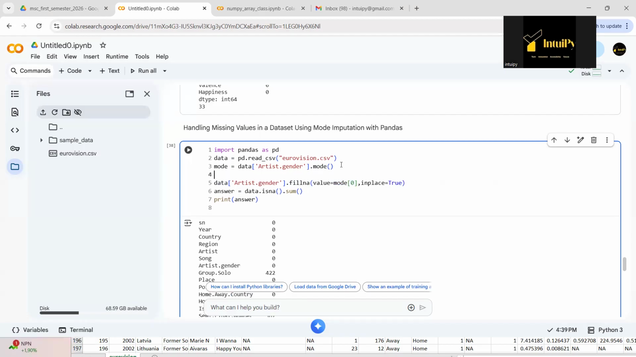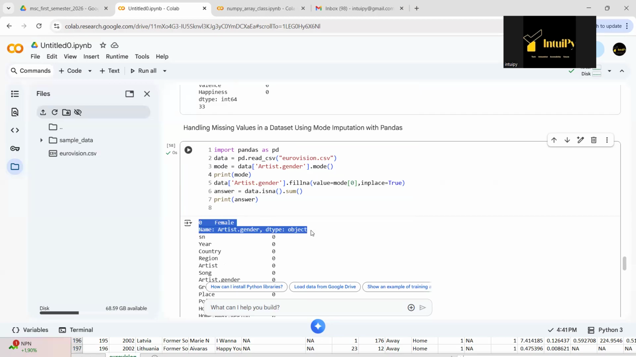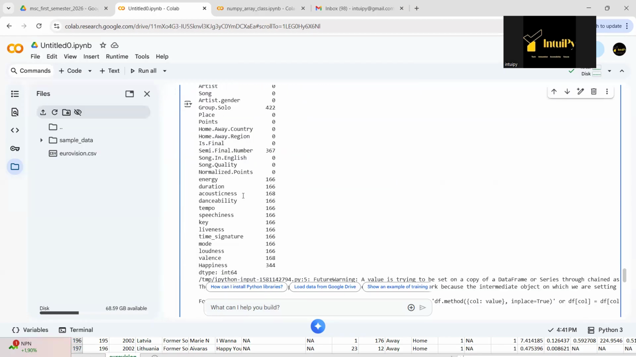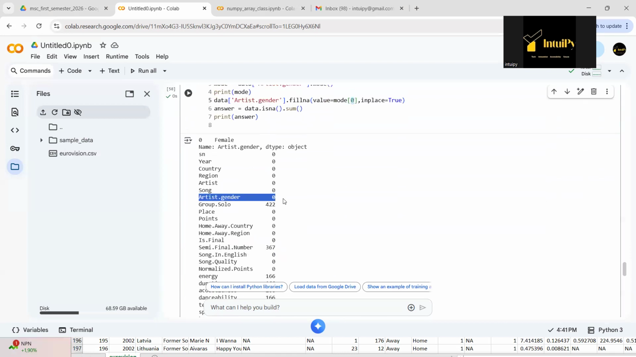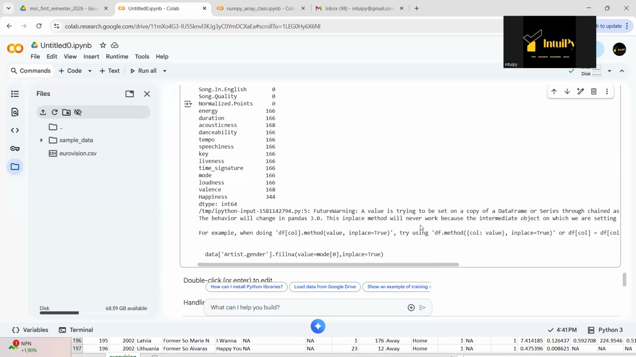So if I print the mode, now let's see the mode. And then you can see female. It appears as a series, so that's where we are picking the first index, female. So female appears the most, and then it takes that one and fills it in. And once we are done with that, you can see artist gender has been filled now. We don't have any empty cell. I hope this makes sense.